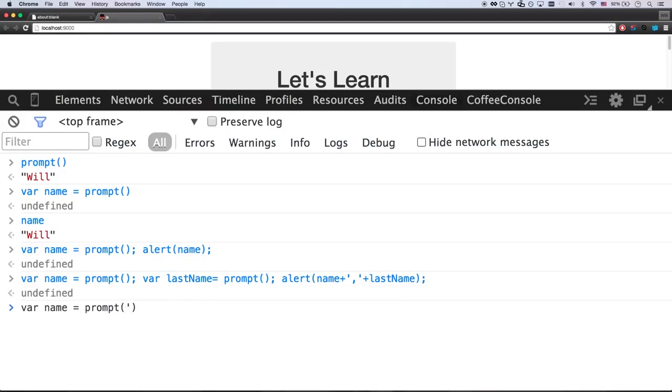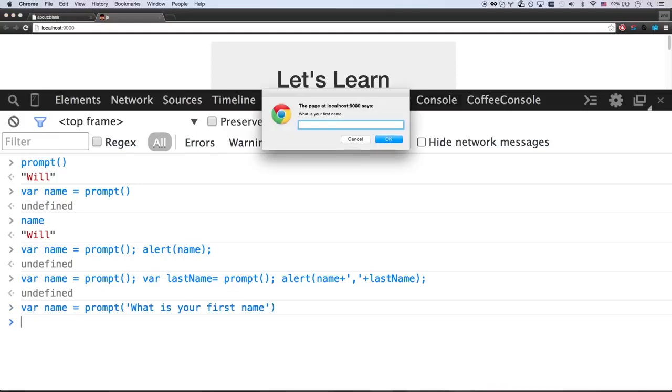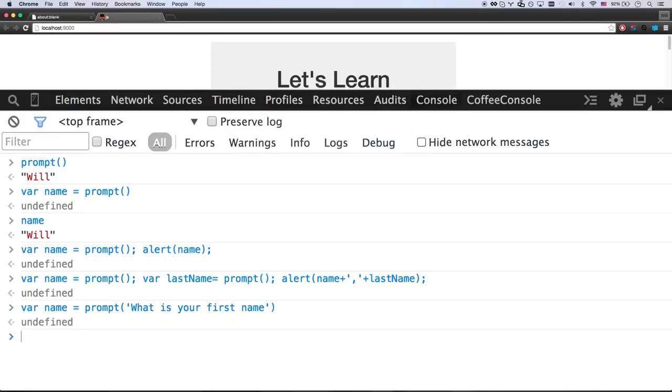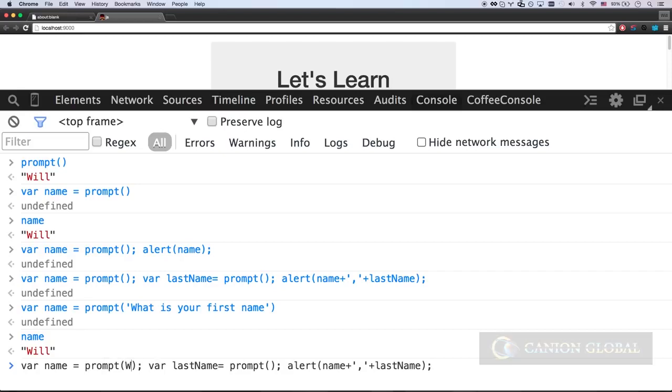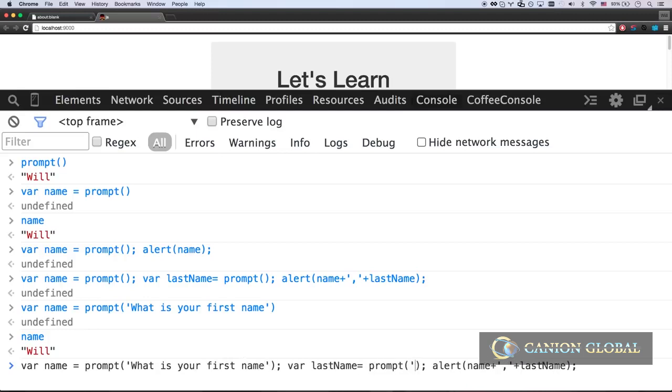So you can actually enter a prompt message in here. What's your first name? There we go. And now it asks me, what is your first name? I'm going to say my first name is Will. So let's fix this little program I've written here. Var name equals prompt, what is your first name? And I'm getting quite a long line here, but that's okay. What is your last name?